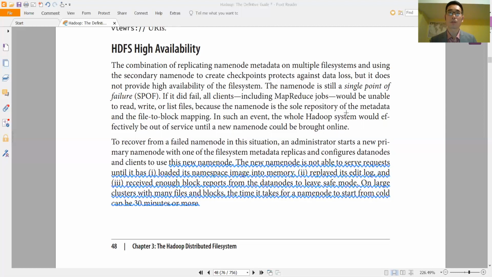So your whole cluster has a single point of failure. That is the name node. If your name node fails, your whole cluster is not available. So in HDFS, this is a problem. HDFS high availability, HA, is designed to protect the name node, so that in case the name node fails, your cluster still remains in service.